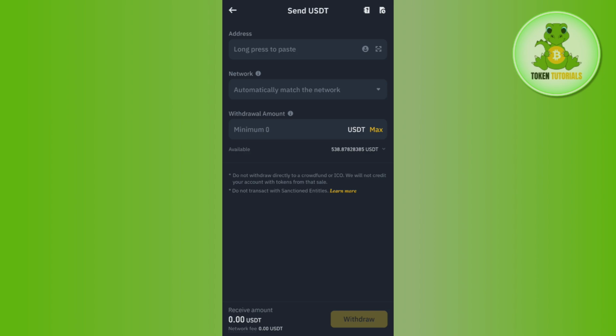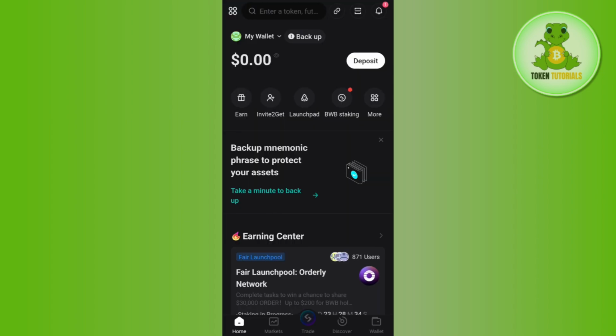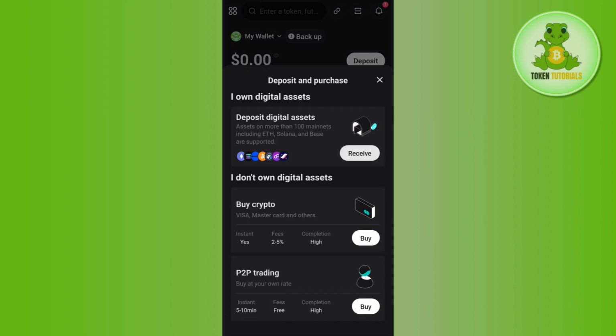After that, you will be landed on this page where it will ask you to provide the address, network and enter the amount. So in order to get all of these details, you need to launch your Bitget mobile application, and here on the home page you need to tap on your deposit option.